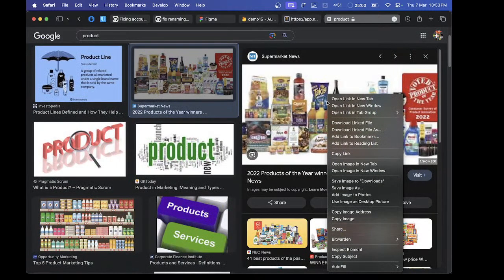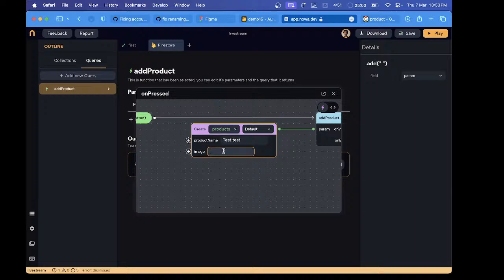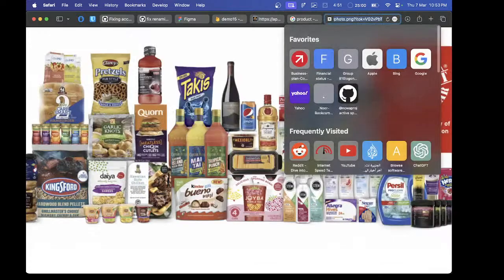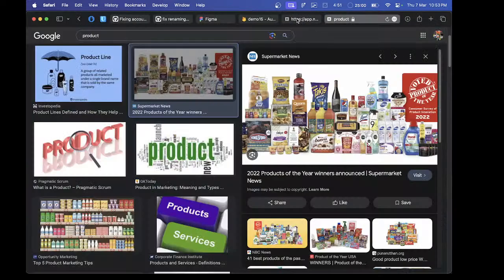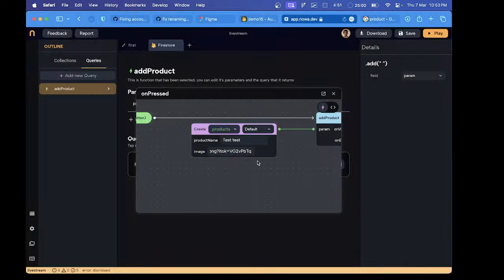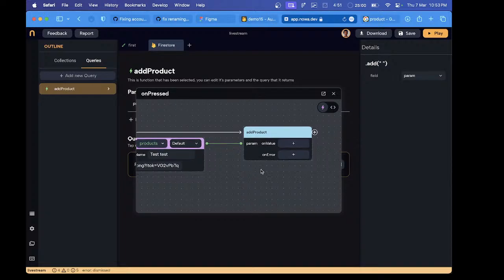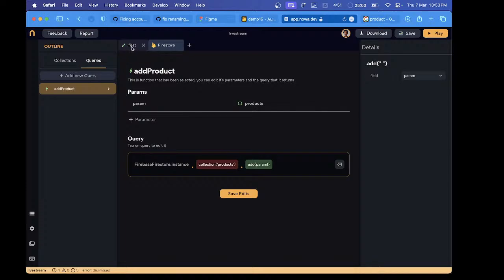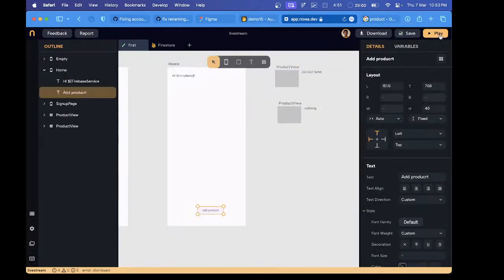Alright, I can copy the address of this image and just put it here as a test. Wait, no, this is not the link that I'm looking for, of an image. Alright. Alright, awesome. And we also have the on value and on error to do some actions if the product is correctly added or not. So yeah, we have this part set up correctly, and we can try it out here.